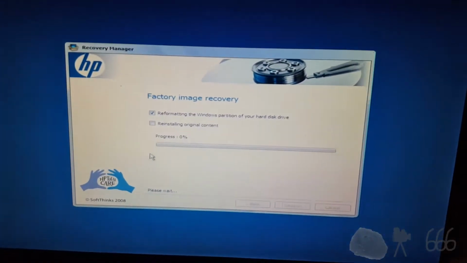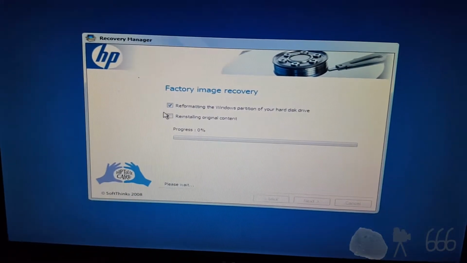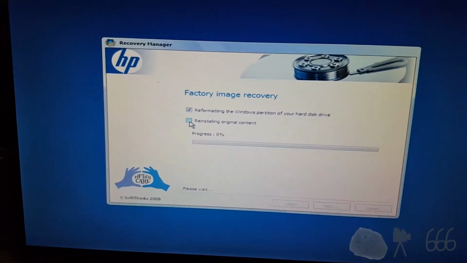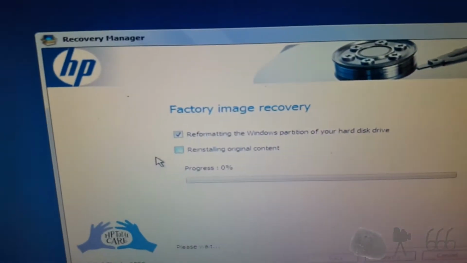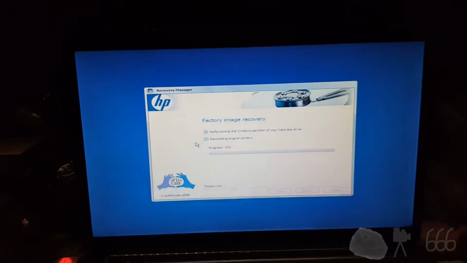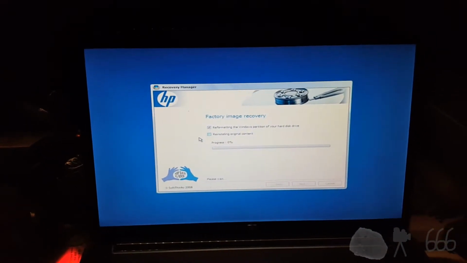I'm not sure I like that these are checkboxes that you can select. Well, I guess you can't select them. Anyway, we'll let it do its thing.